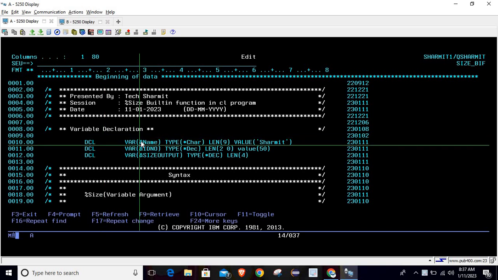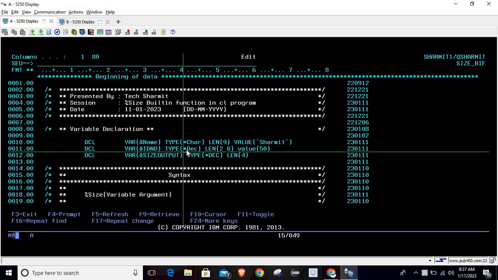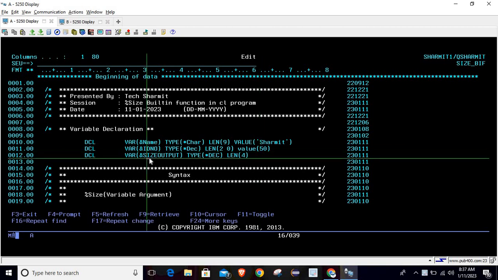The first variable I have declared is name. It is of type character of length 9, and we have stored the value as Sharmit. Another variable is defined as ID number, which is of type decimal, and the length is 2, and we have stored the value as 50. Now the third variable we have declared for storing the output, which we will retrieve from the size built-in function. That's why I have named it size output. It is a decimal data type of length 4.